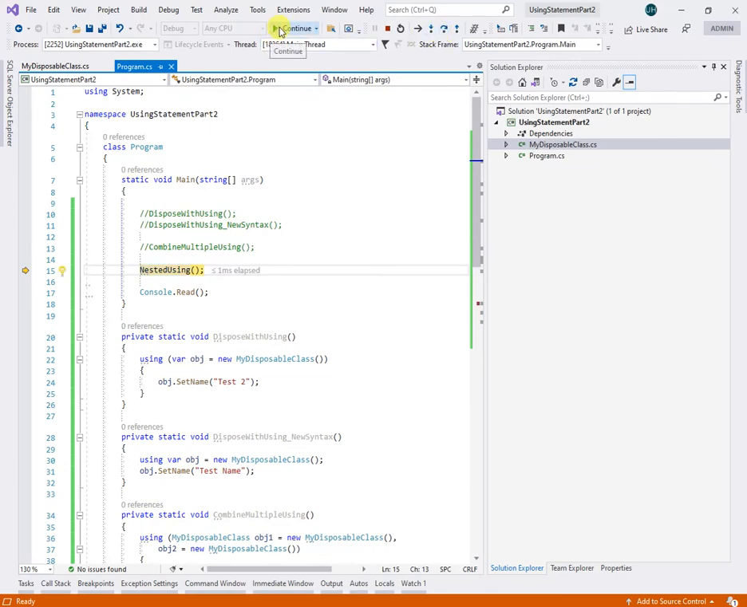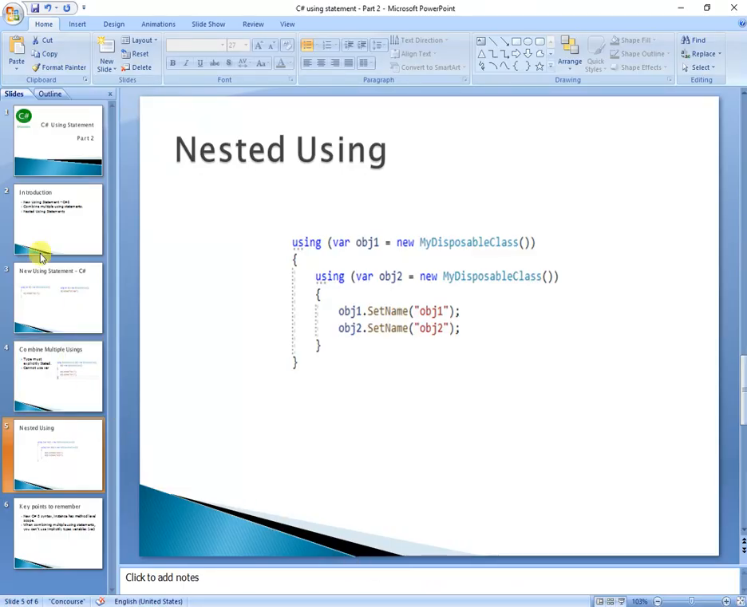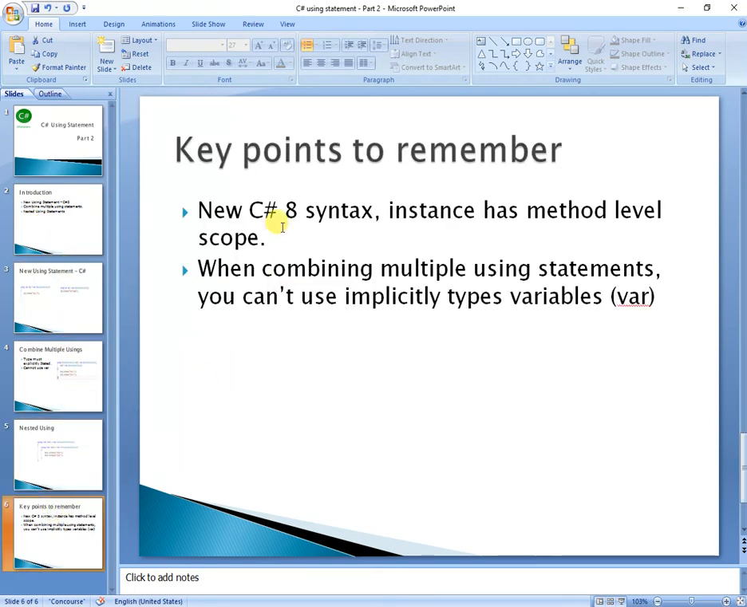So we saw the three scenarios: the new C# syntax, how to combine multiple usings, and the nested usings. The key points to remember from this video are, with the new C# 8 syntax, the disposable instance has a method level scope, and when you're combining multiple using statements, you must explicitly type the variables. So you cannot use the var keyword.